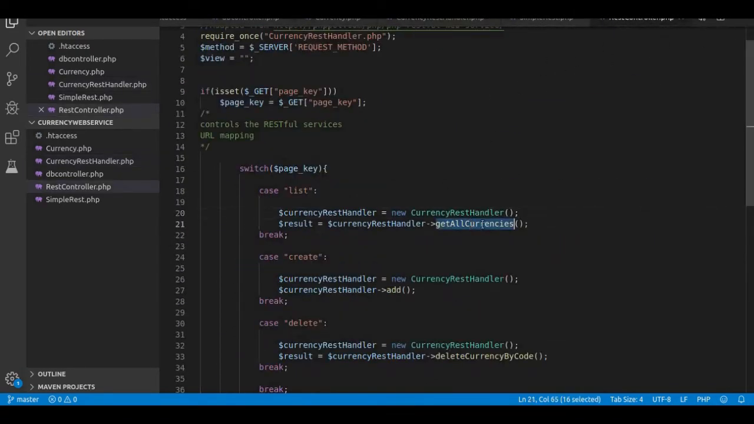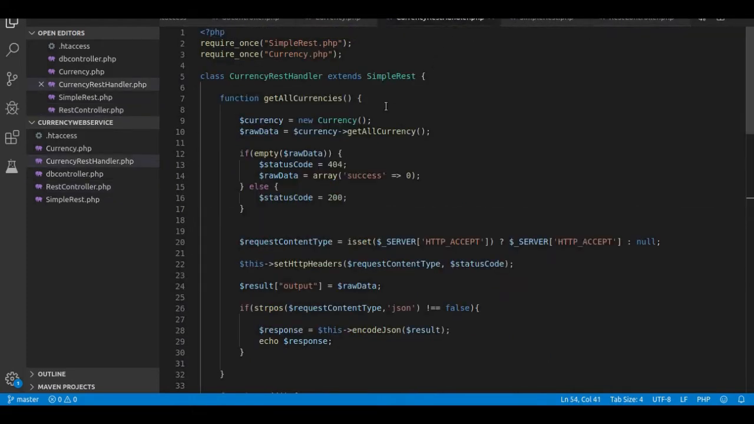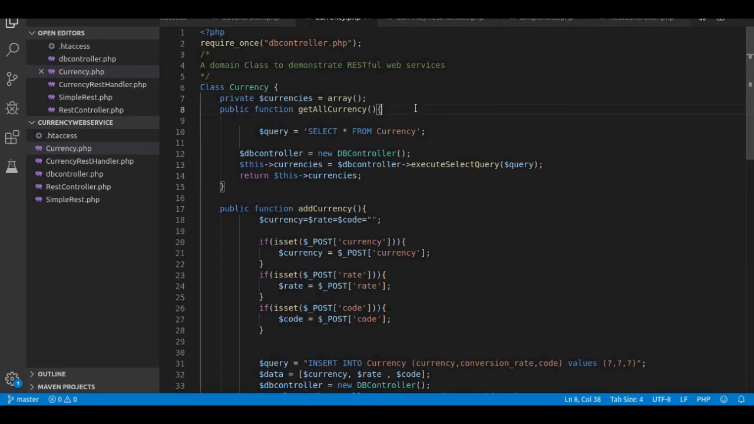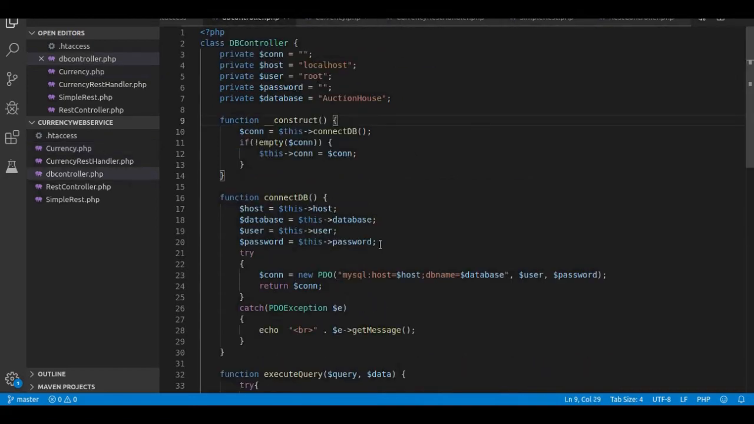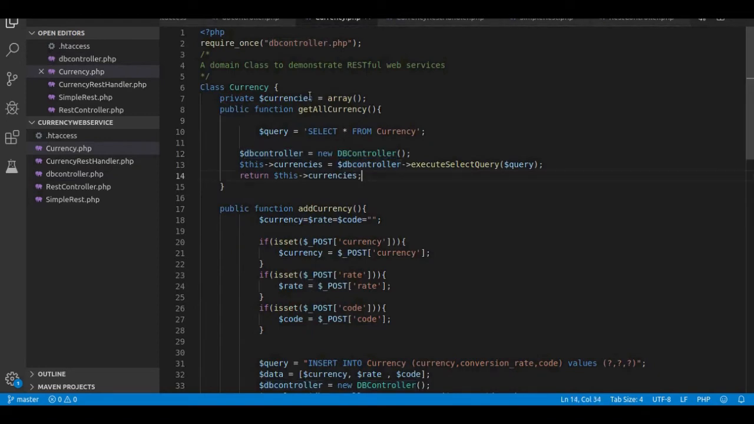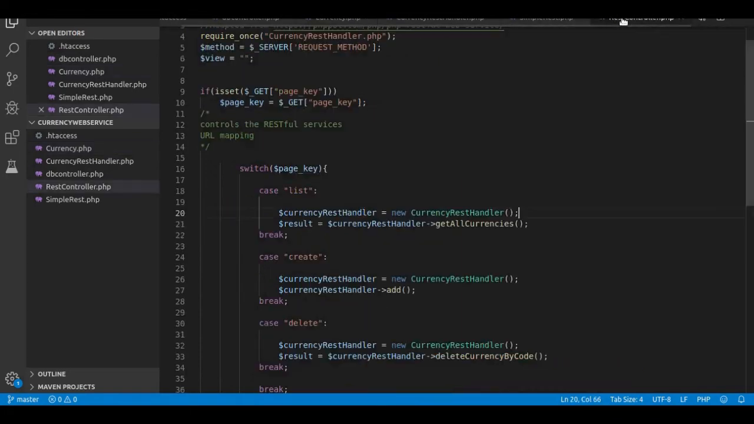It is going to load the get all currencies method, and what the get all currencies method is going to do, it is going to load this method, get all currency, in currency.php. This is going to perform a query on the currency table, and debit controller is another class that we've created to connect to the database. So in short, it is going to perform a query on currency, and then it is going to return the value.